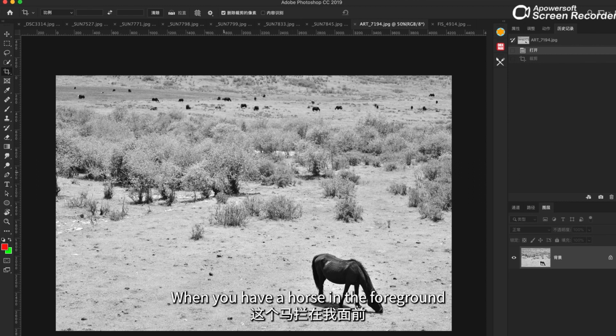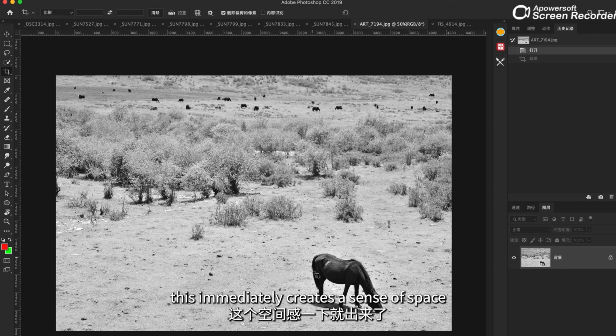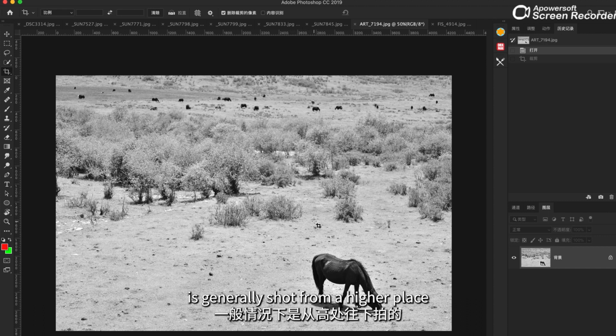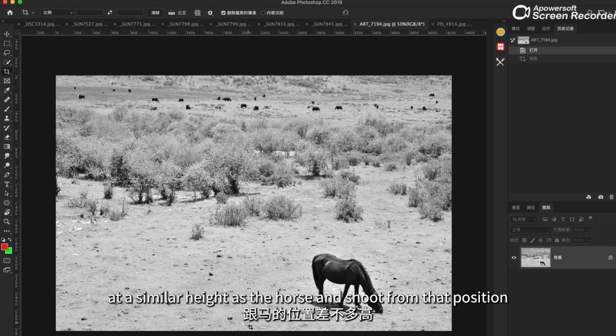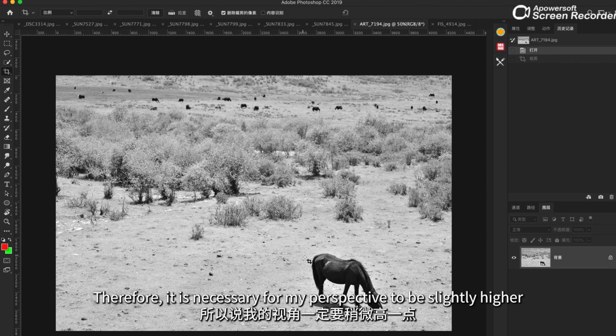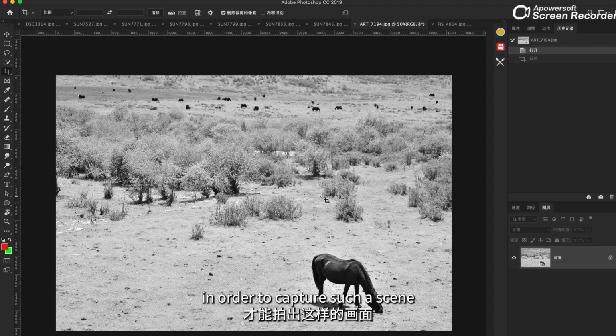When you have a horse in the foreground and yaks in the distance, this immediately creates a sense of space with the contrast in size. A photo like this is generally shot from a higher place rather than at eye level. If I stand at a similar height as the horse and shoot from that position, most of the yaks will be obstructed by the trees, making it difficult to capture them in the frame. Therefore, it is necessary from my perspective to be slightly higher in order to capture such a scene.